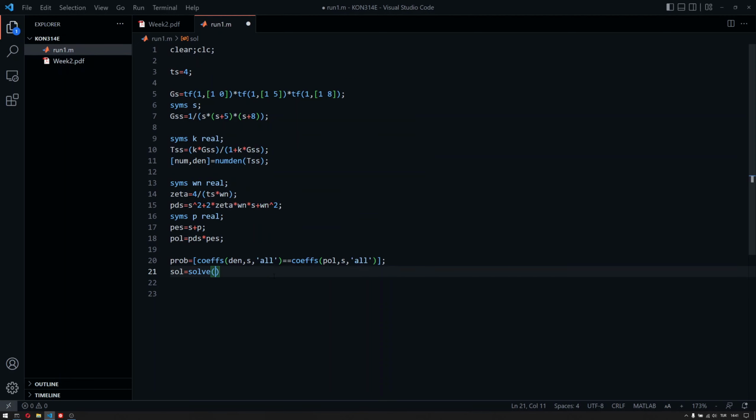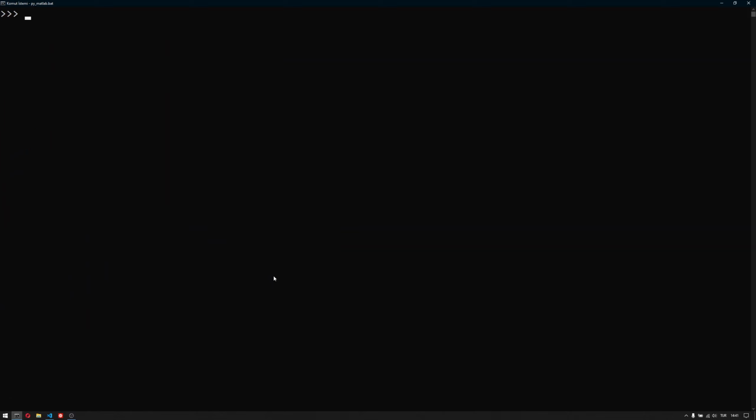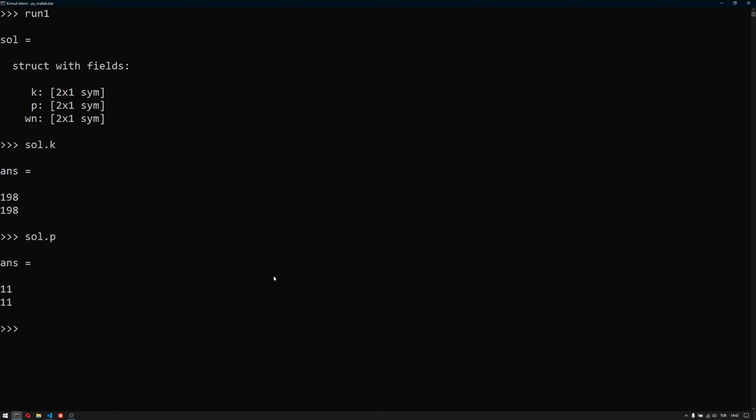We can use solve on this and say prob and see what the solution looks like. So there we go, we have 2 solutions. sol.k is 198, we have already calculated that. sol.p is equal to 11 for both cases, we have already calculated that.